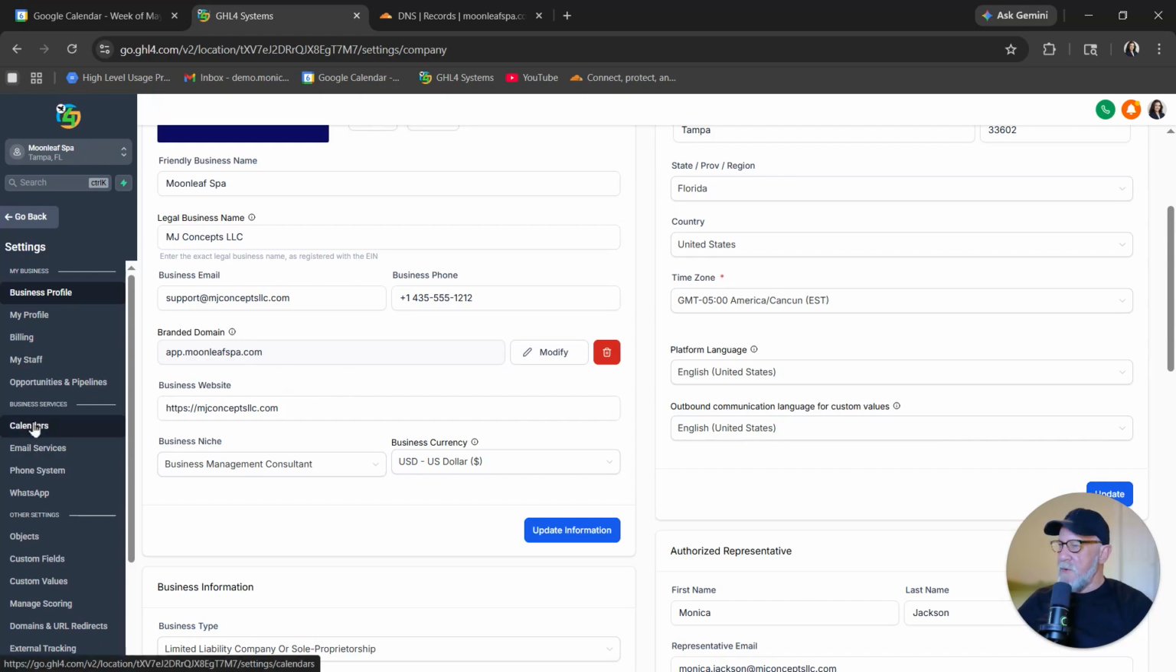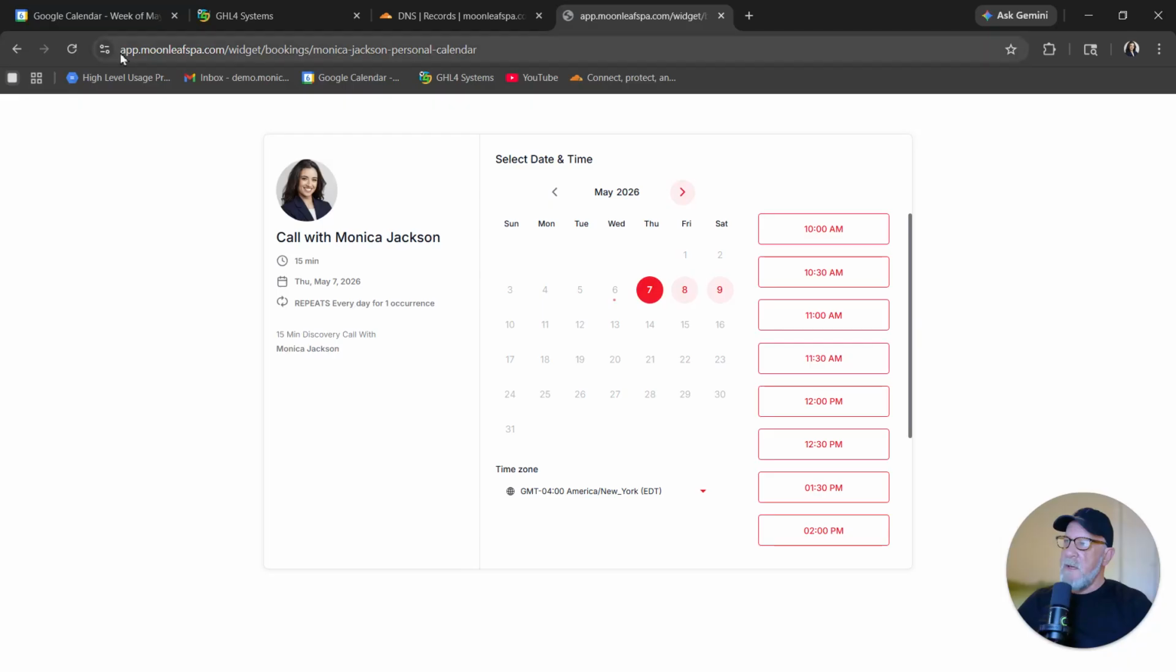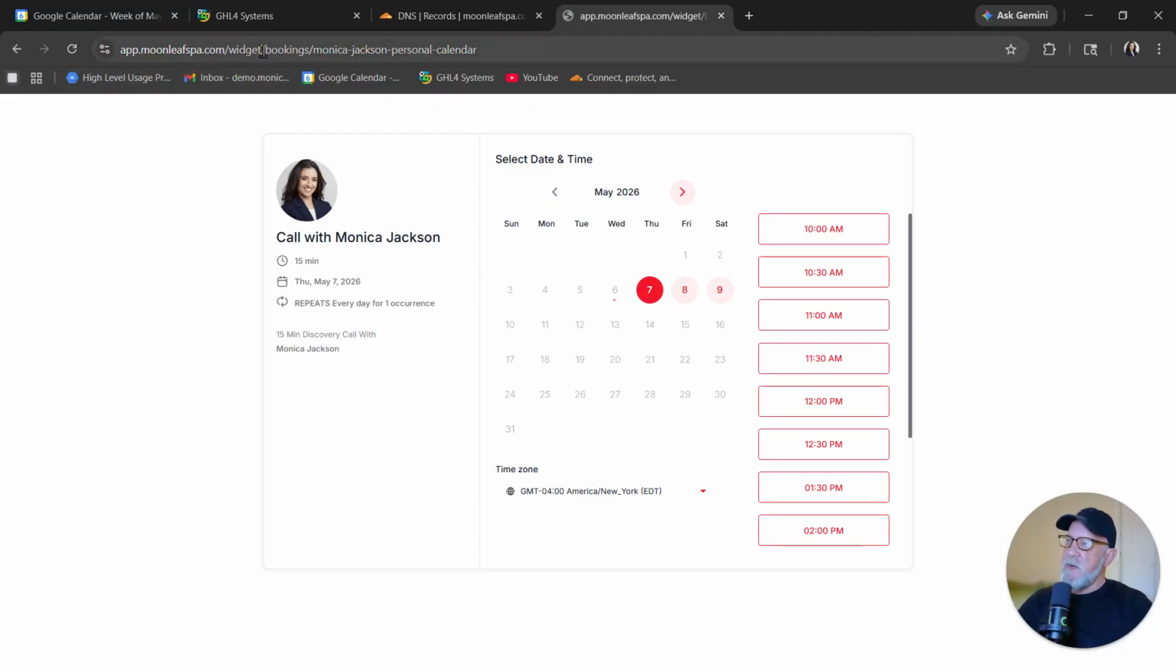So if we go back to calendars and we click the share link, now the link is using the sub-account domain. So if I copy that, open up a new tab, paste that link in, now Monica's link is legit. It has her branding on it, and it has her name at the end. So now she can share this branded link to anyone she likes.